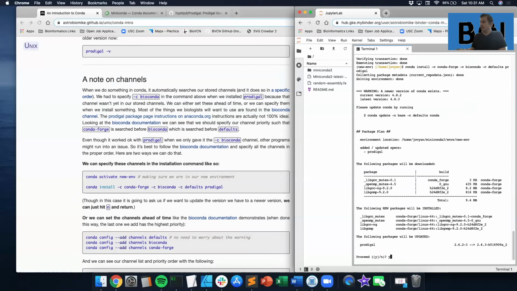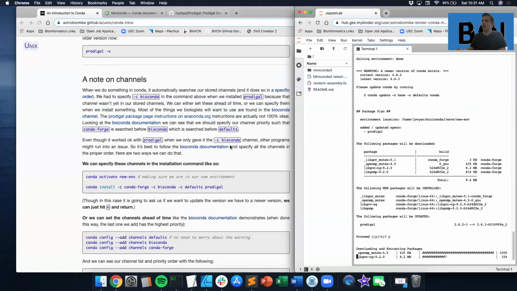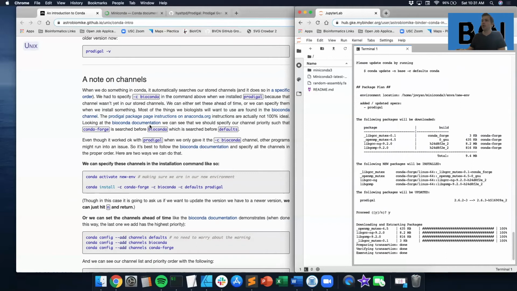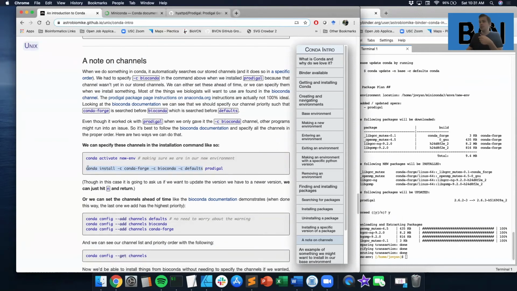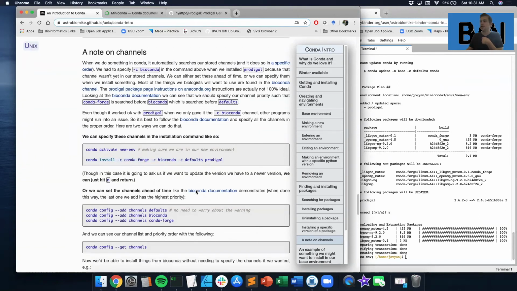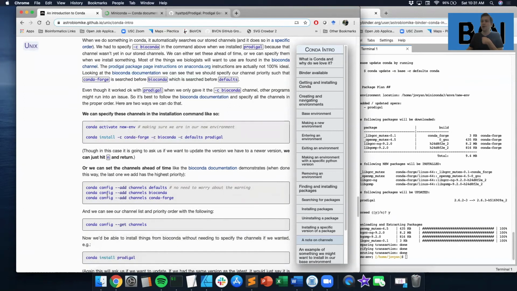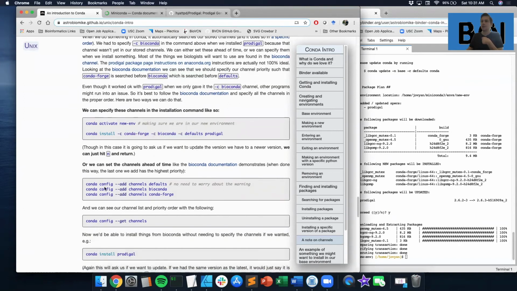It's an order that has been determined not just from the Bioconda documentation, but overall from the Conda folks who manage Conda. And this order is something that we want to always do in this sequence. We want to start with searching in Conda Forge, followed by Bioconda, followed by defaults. And so we can do this by setting this explicitly when we do our installs by saying first search this channel, then this channel, or we can modify our configuration so that these are channels that are searched by default.